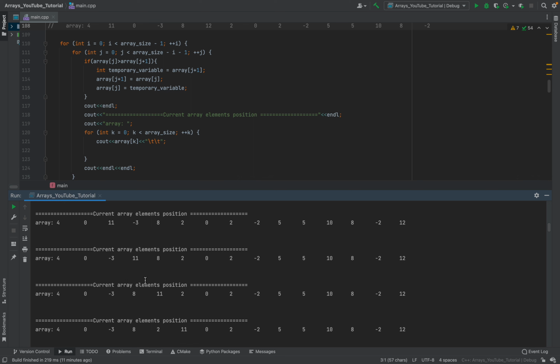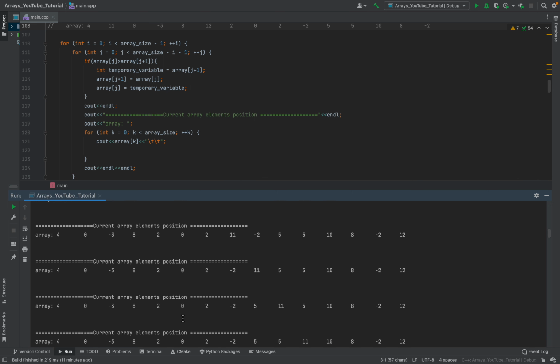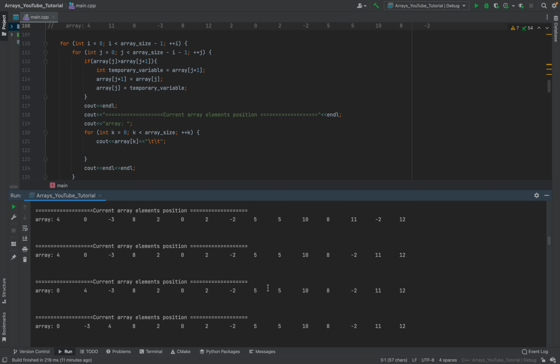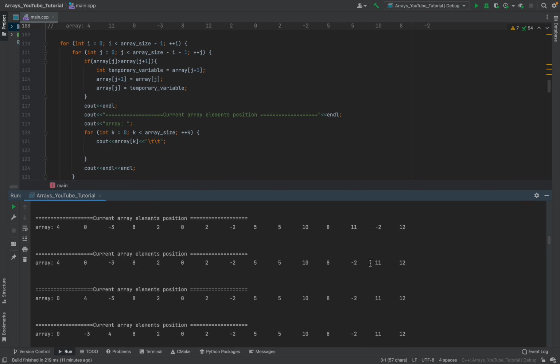Okay. In the end of this nested loop, as you can see, after some quantity of iterations, we have right here 11. So we have already got two maximums of our array. So i is going to be equal to 2, yeah.